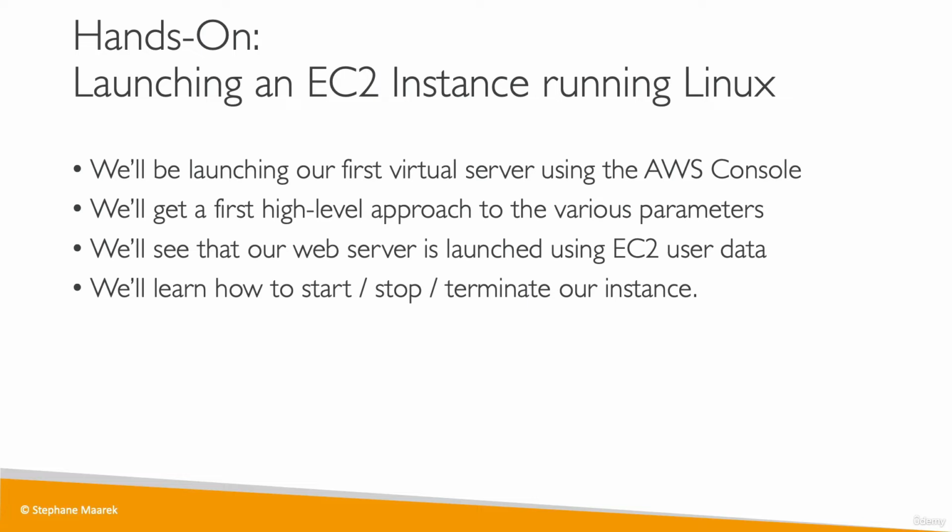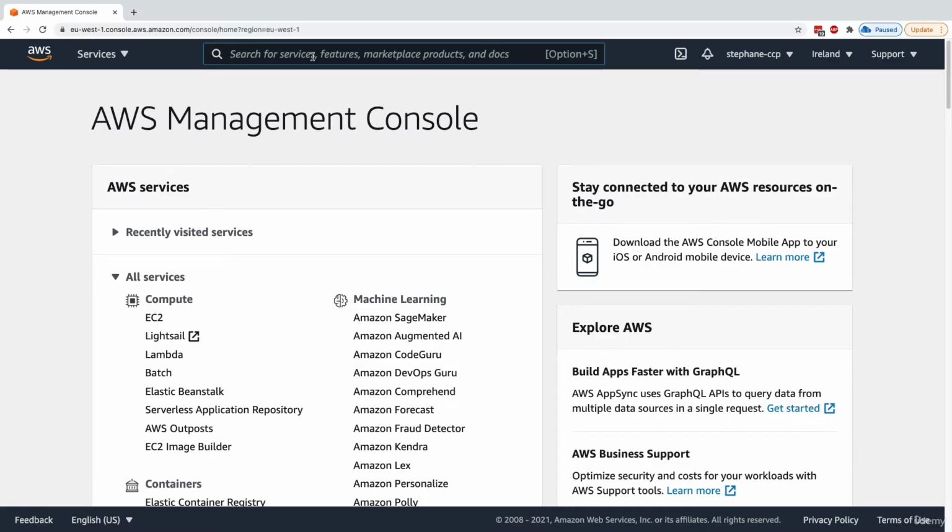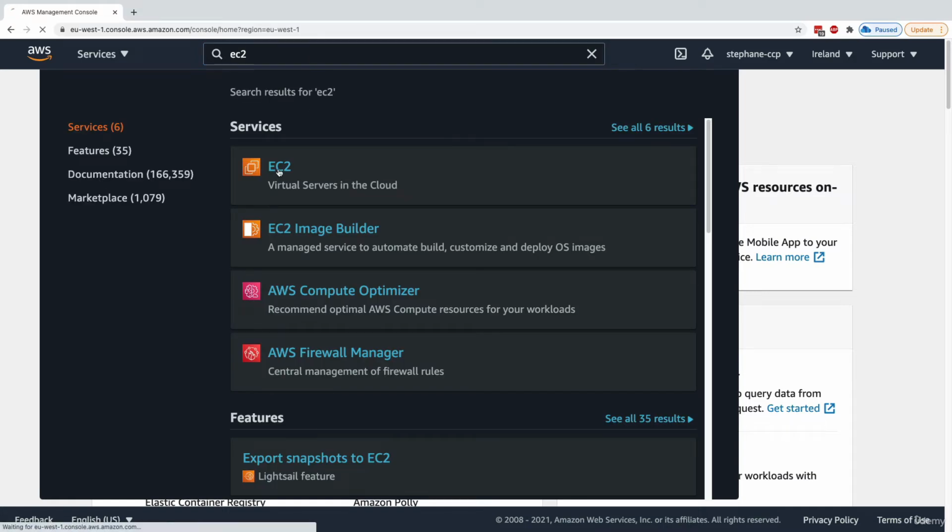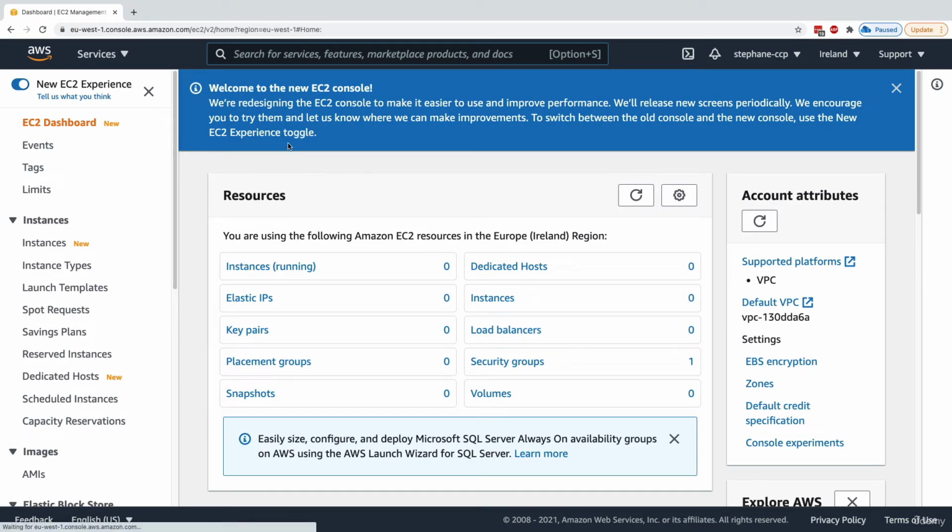Okay, so let's get started. So let's get our first hands-on with the EC2 service. Let's type EC2 in the search bar and go directly into the EC2 console.